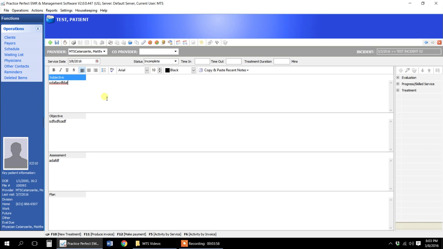If I had previous notes written, when I create a new note, it will copy the last note automatically and put it in these fields. If I had 5 previous notes, I can go to the subjective section of the note, highlight it and delete it. I can go to this copy and paste, and my last 5 or up to 10 notes will be listed here. So if I had 5 previous notes, I could choose any one of my last 5 subjectives, click on it, and it would auto-populate in this box.